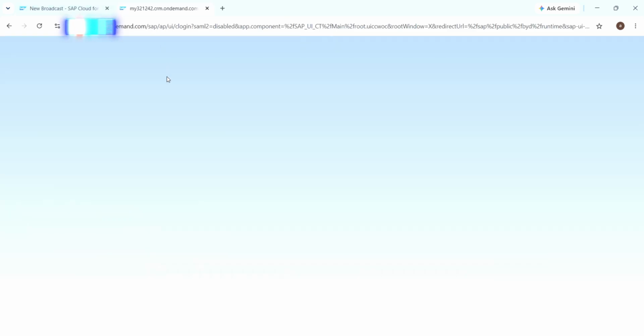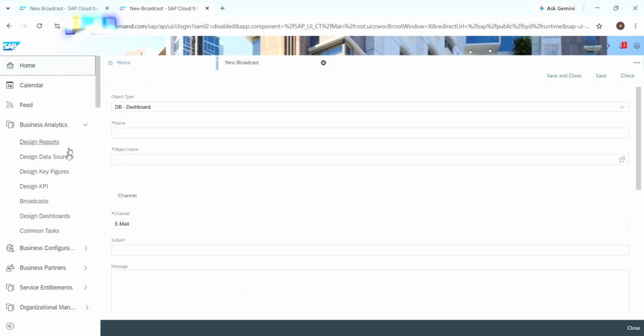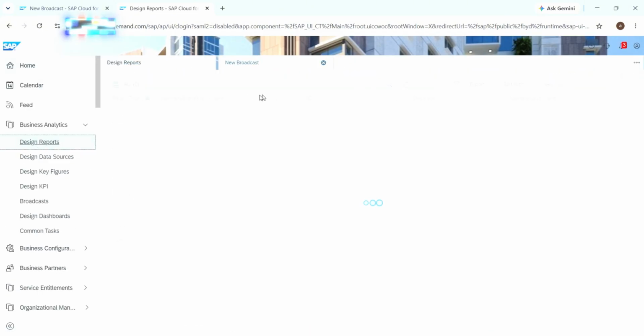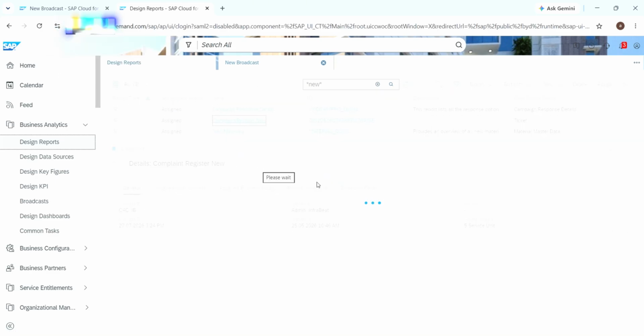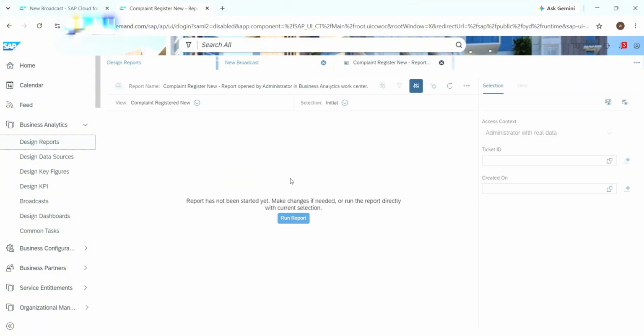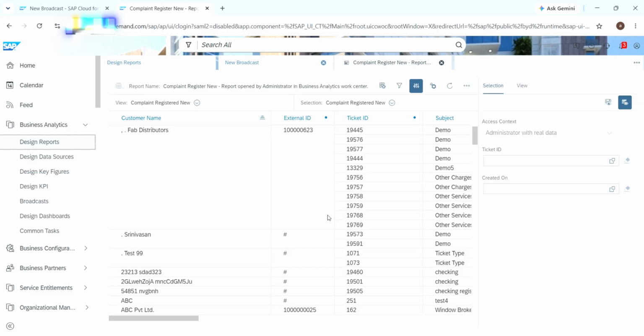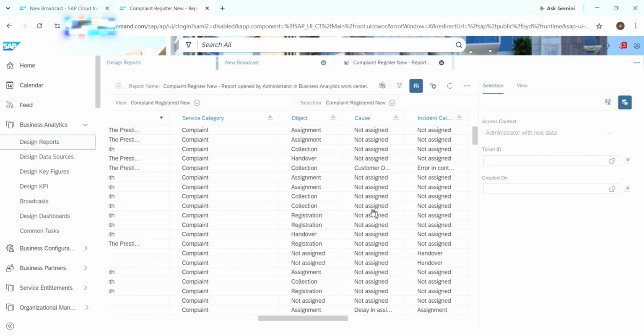I already prepared one report. Let me show that report first. So I'll go to the design report. Yeah, so this is the report I want to send. Let me show you how the data looks like. So here the selection view is already created and the selections are also already created. Okay, so this is how the report looks.